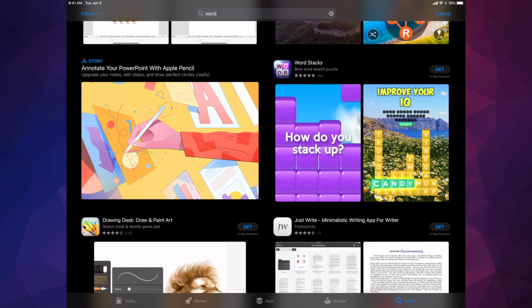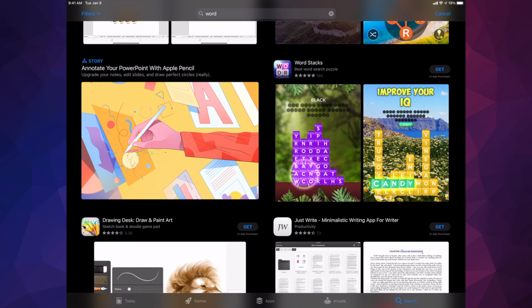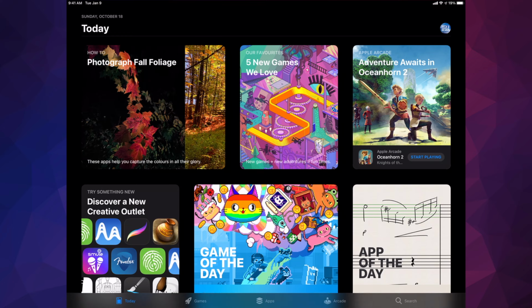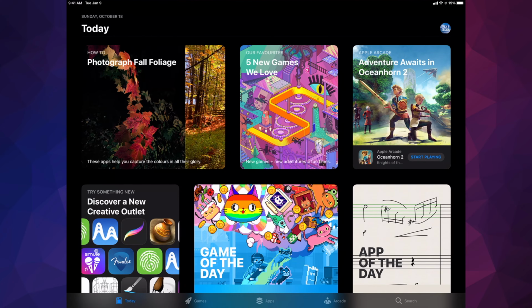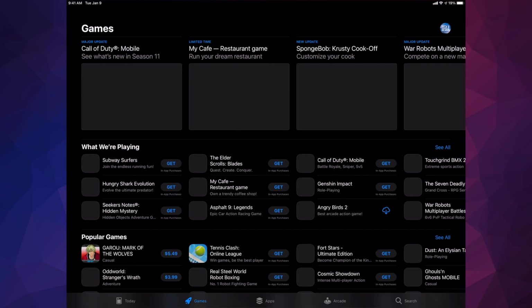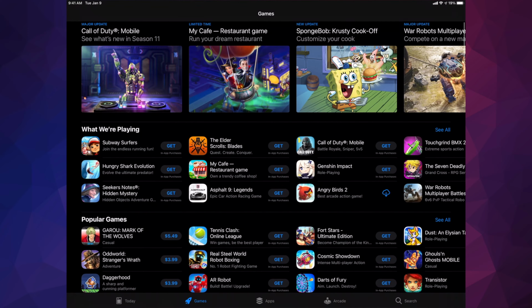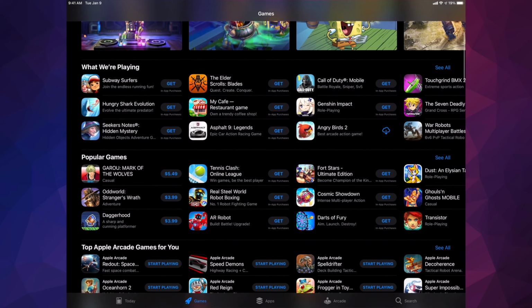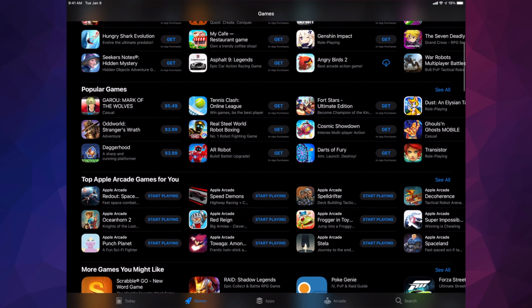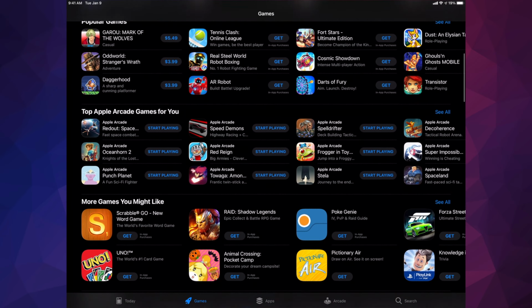Now, if we go into Today, which is on the bottom left-hand side, here is where we get all our news. And this is the starting page. If you go into your second option, you're gonna see Games. Now, this is one of the most popular. And the first section will tell you a little bit about the most popular ones. Then if you keep scrolling down, you will see Apple Arcade games, for example.